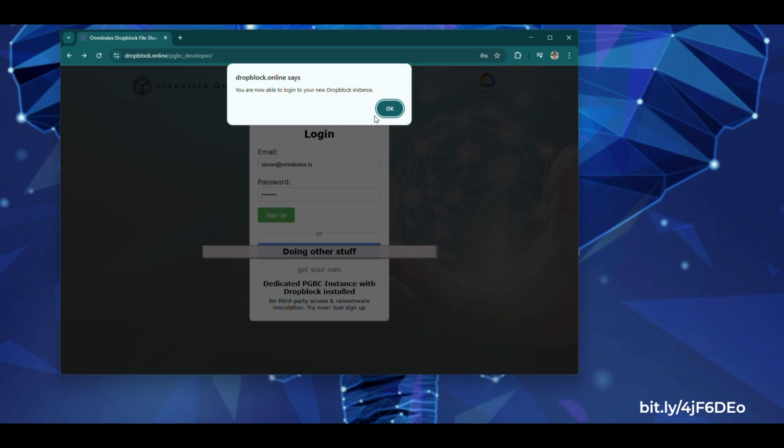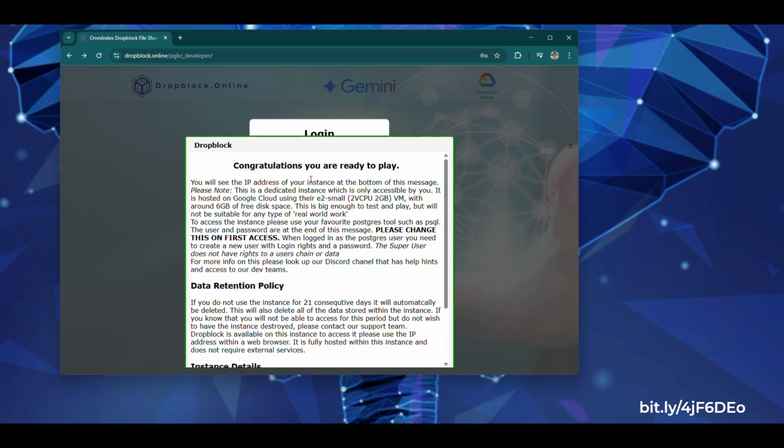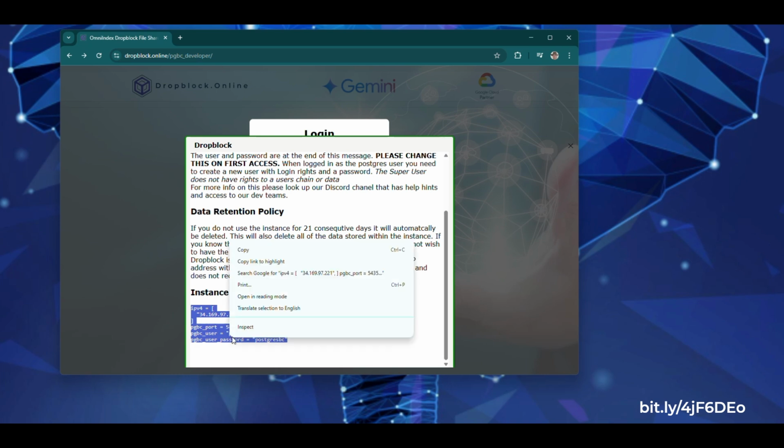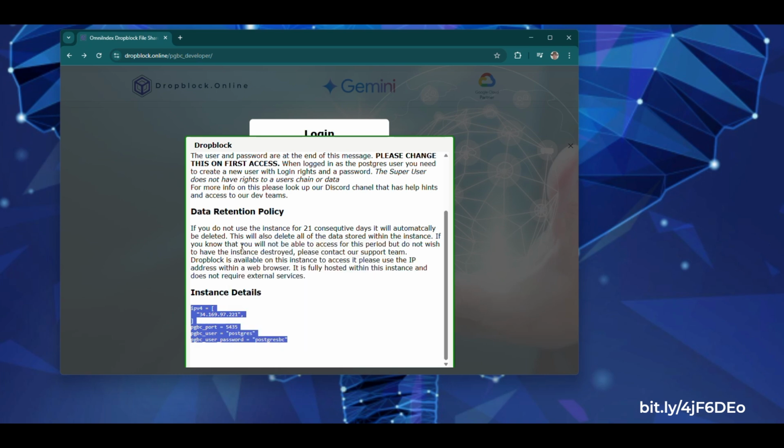Okay, so that's all done, and I'm now able to log into my Dropblock instance. Here, it gives you basically starting information, but most importantly is this piece at the bottom. It's your machine address, the port number, the PGBC Postgres, and PGBC is a port of Postgres, the Postgres super user, and the password. The password is the same for all instances, so please make sure you change that. So I'm just going to go and paste that over here. I will copy the address.